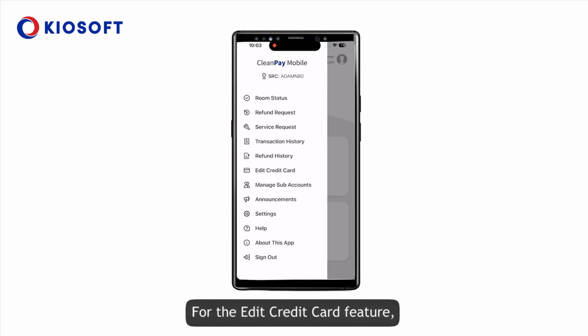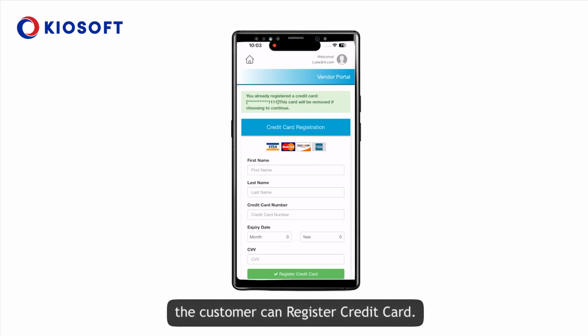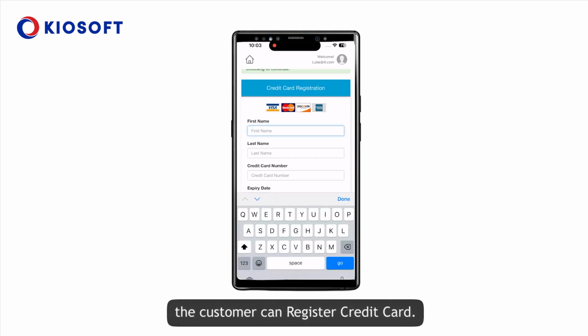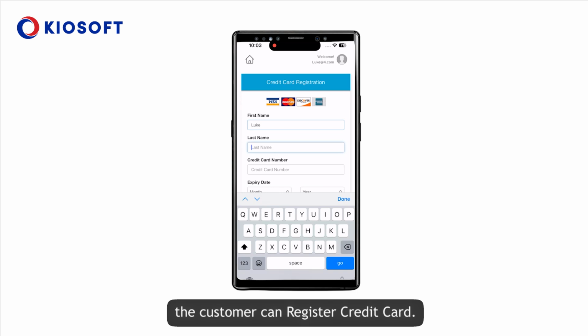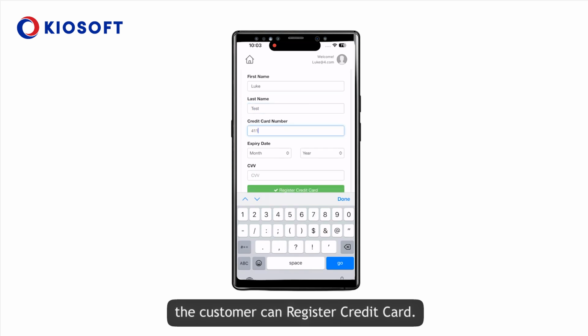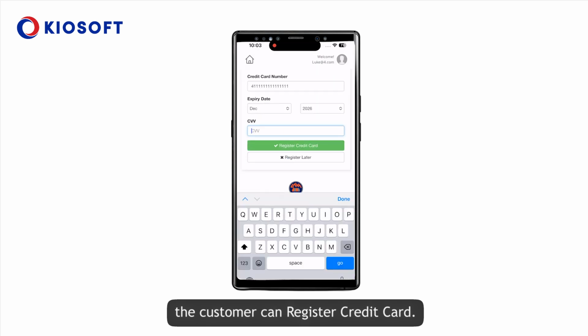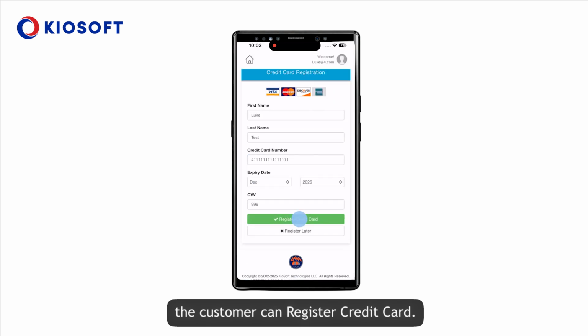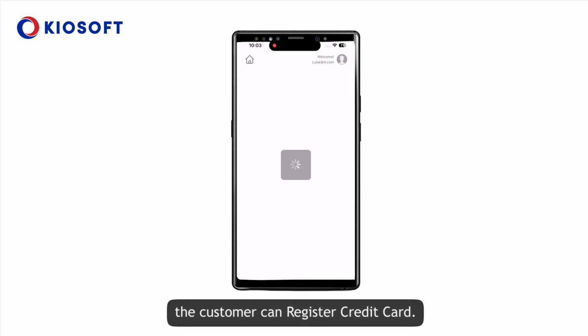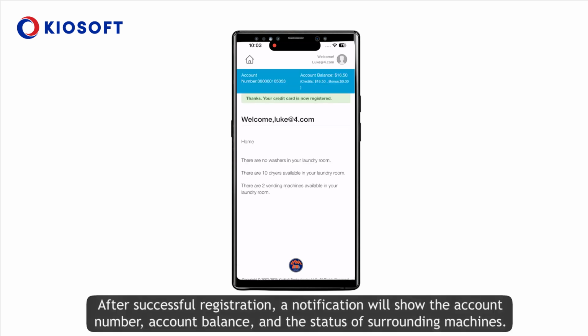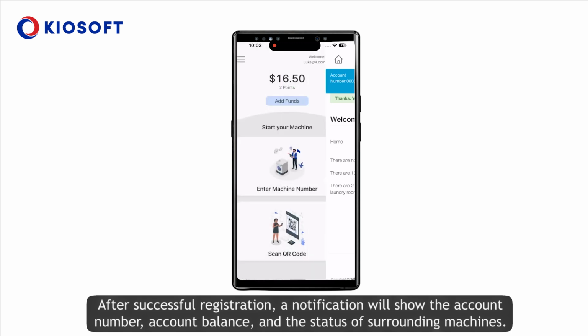For the edit credit card feature, the customer can register credit card. After successful registration, a notification will show the account number, account balance, and the status of surrounding machines.